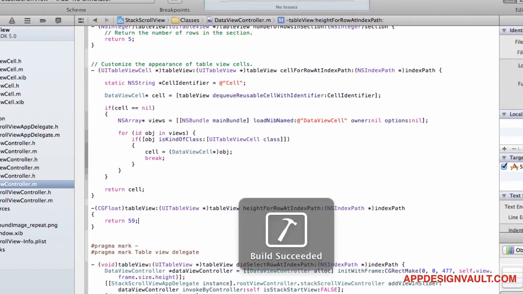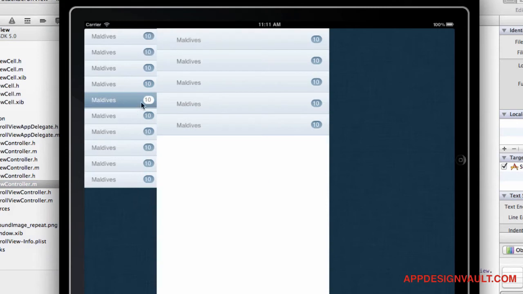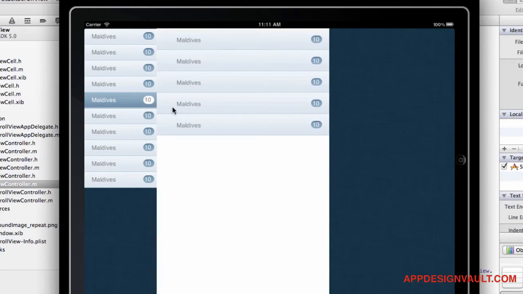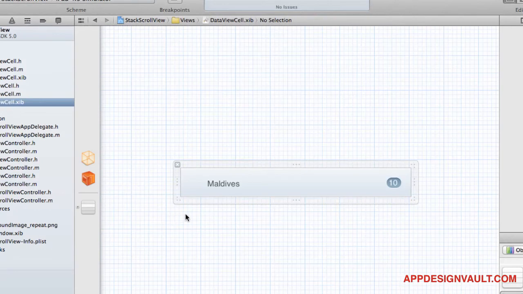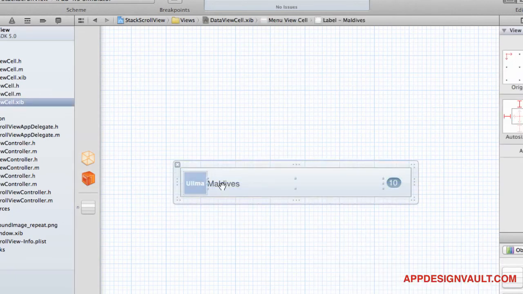So let's run that. And then we'll click on that again. And yeah, we're almost there, almost getting to what we want. So now what we're looking for is a thumbnail on the side. So let's go back to our data view cell and then add a new image view in here. And drop that on the side. I think this is actually encroaching on our space. Let's move that to the side a little bit. So we need a frame around that. It's actually going to be two images.